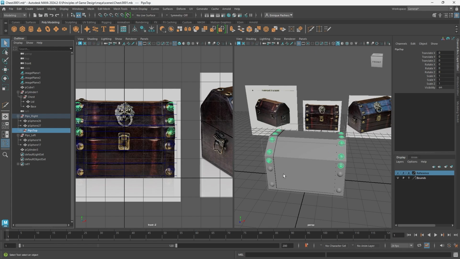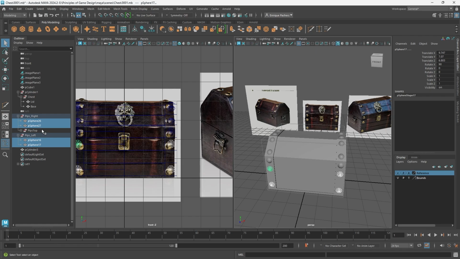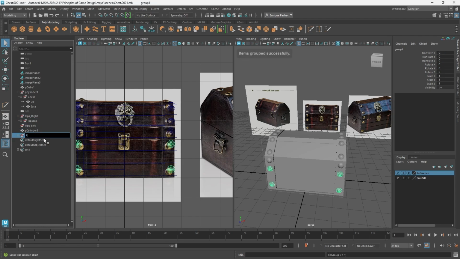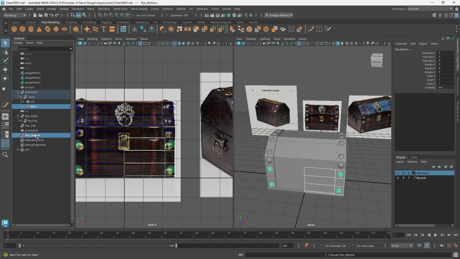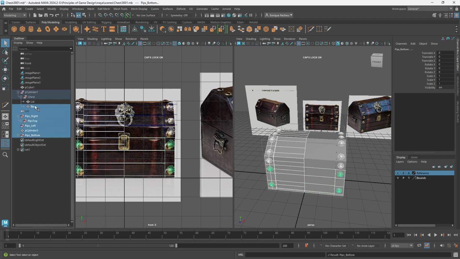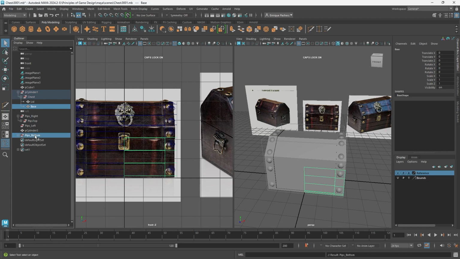And then we're also going to select the bottom pips. 1, 2, 3, 4. Control G. And name this one Pips Bottom. Now I'm going to make another group, selecting my base and my Pips Bottom. And the way I'm going to do that is I'm going to click one and then Control click the other one. If instead you use Shift between them, you'll select everything in between. So we don't want to do that. So one more time, click one and Control click the other, and Control G.